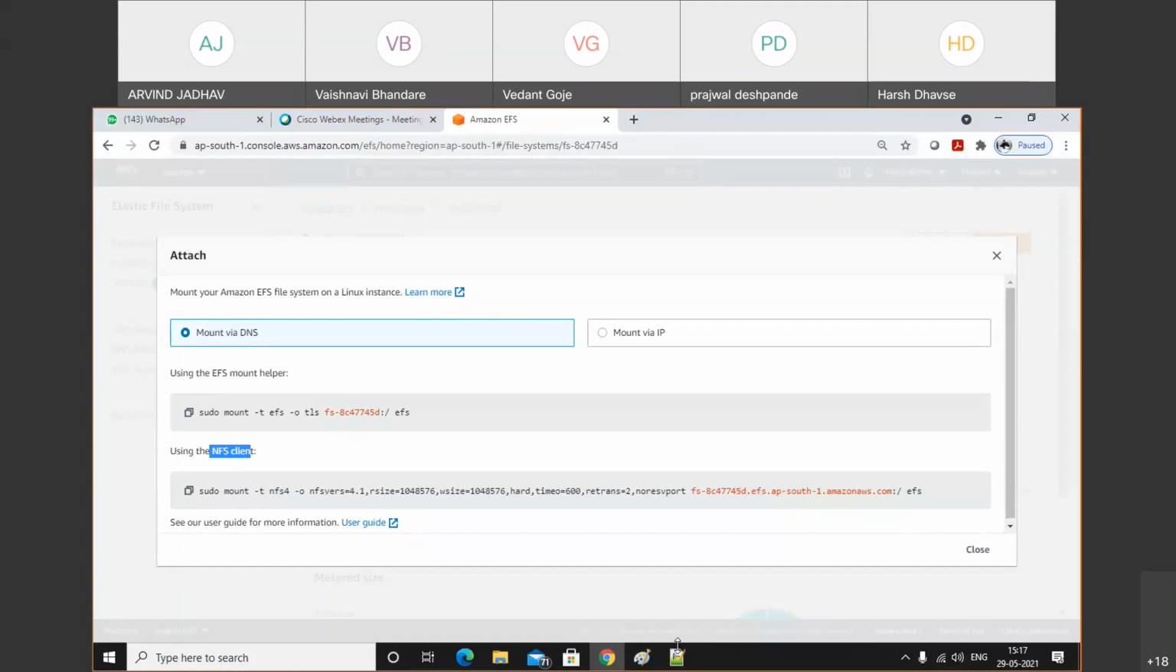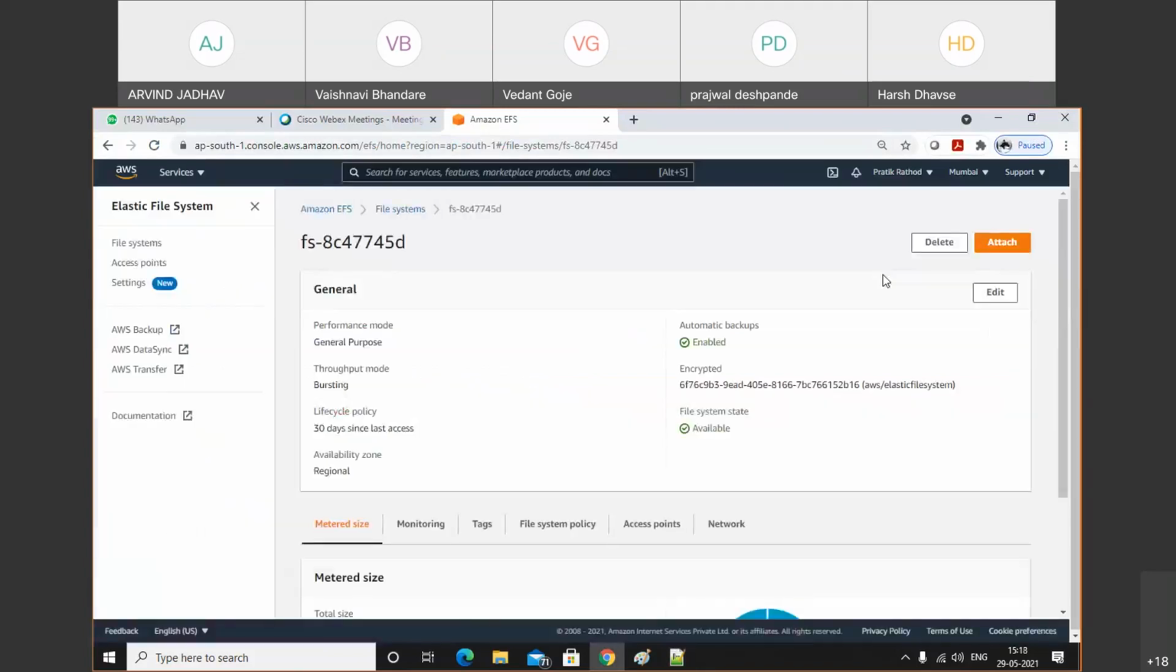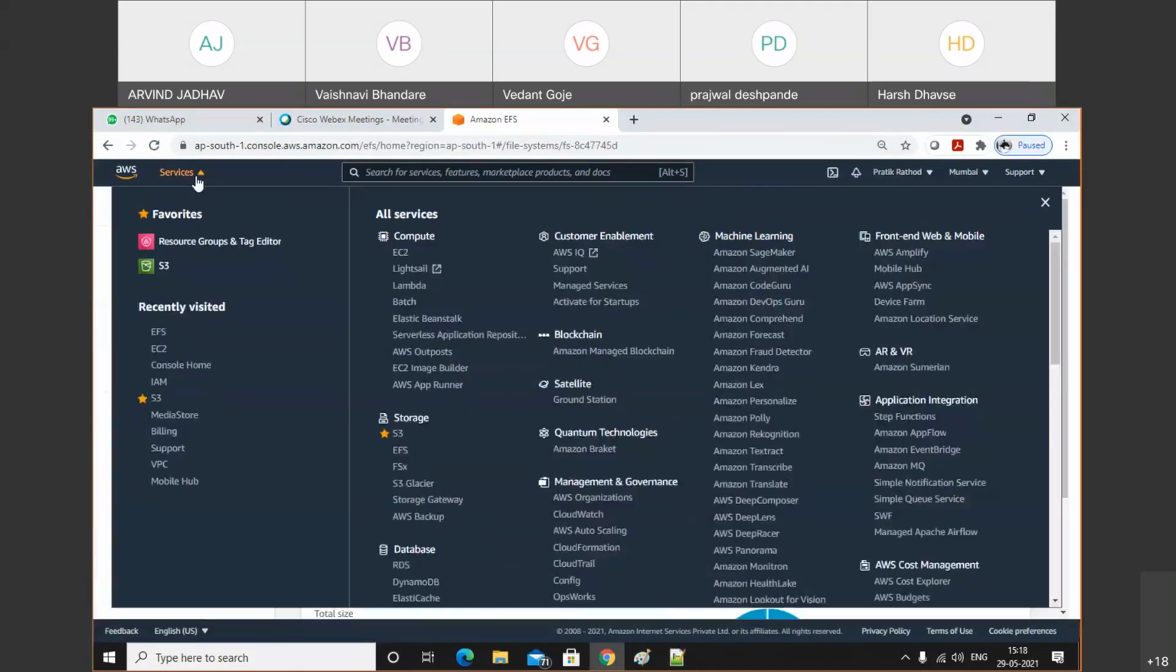So step 1 we have completed here, that we have created the EFS file system. Second, we will create 2 to 3 instances. In that case, first of all, we will create 2 instances. Later on, we will add one more instance, and after that, we will mount it. Okay. So go to the EC2 instance. Click on that. Click on the EC2 instance.